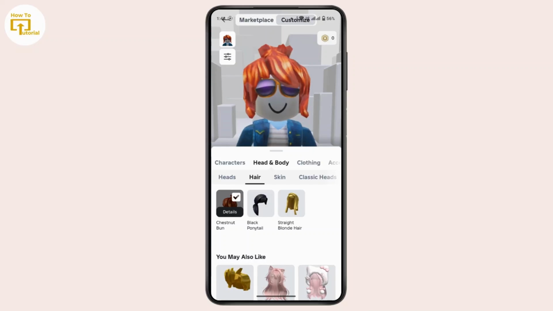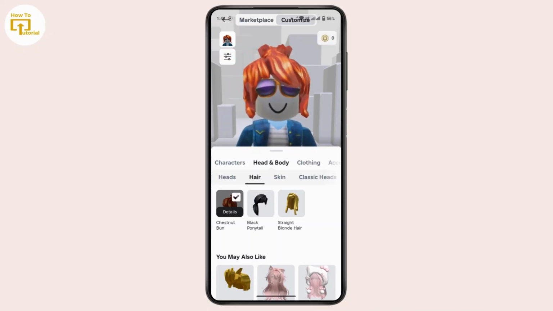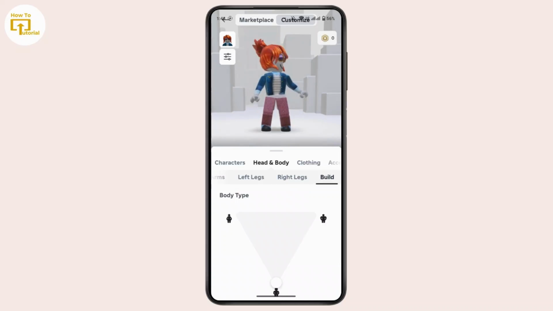Once you land on this interface, there is a menu bar right here with an option such as heights, hair, skin. You have to swipe that to your left and search for one option that is build. Tap on build. Now from this section, you can change your height.